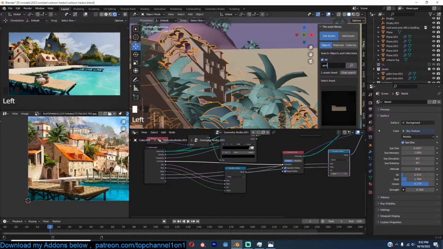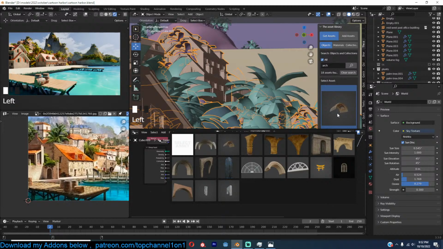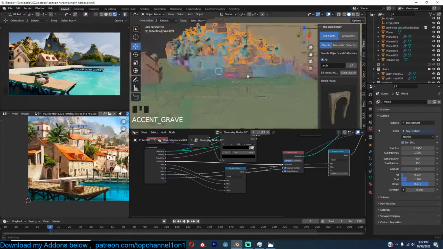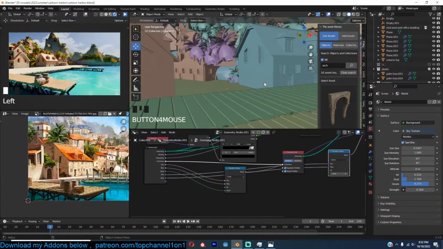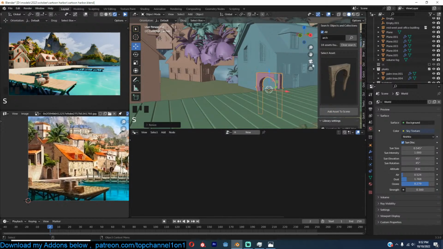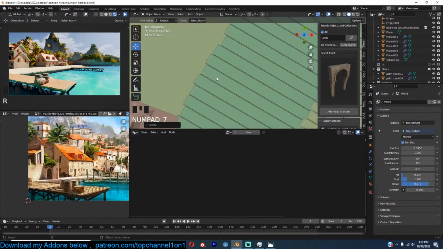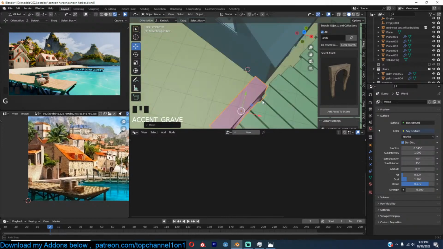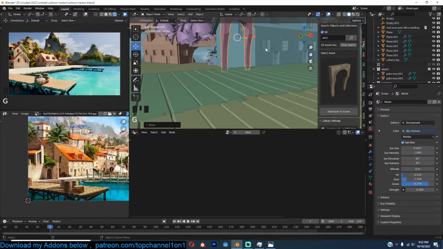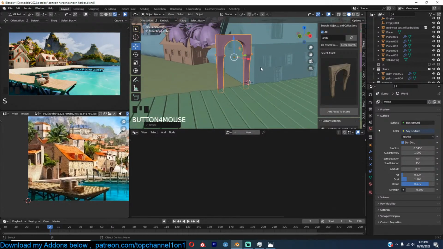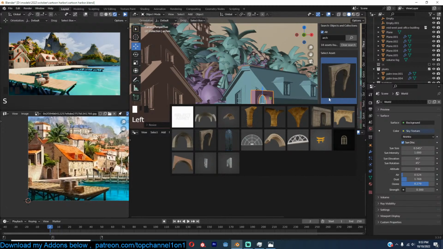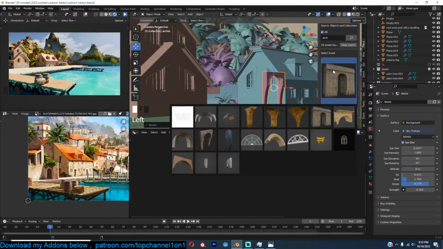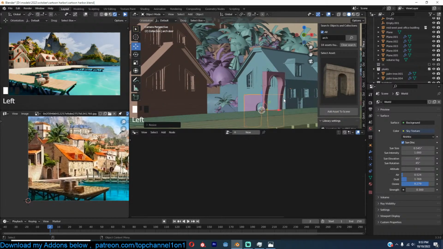But let's see. Have this arch. So I'm just going to start going in and add small details that I think are going to make this look wonderful. There's arch door. Maybe another wall.